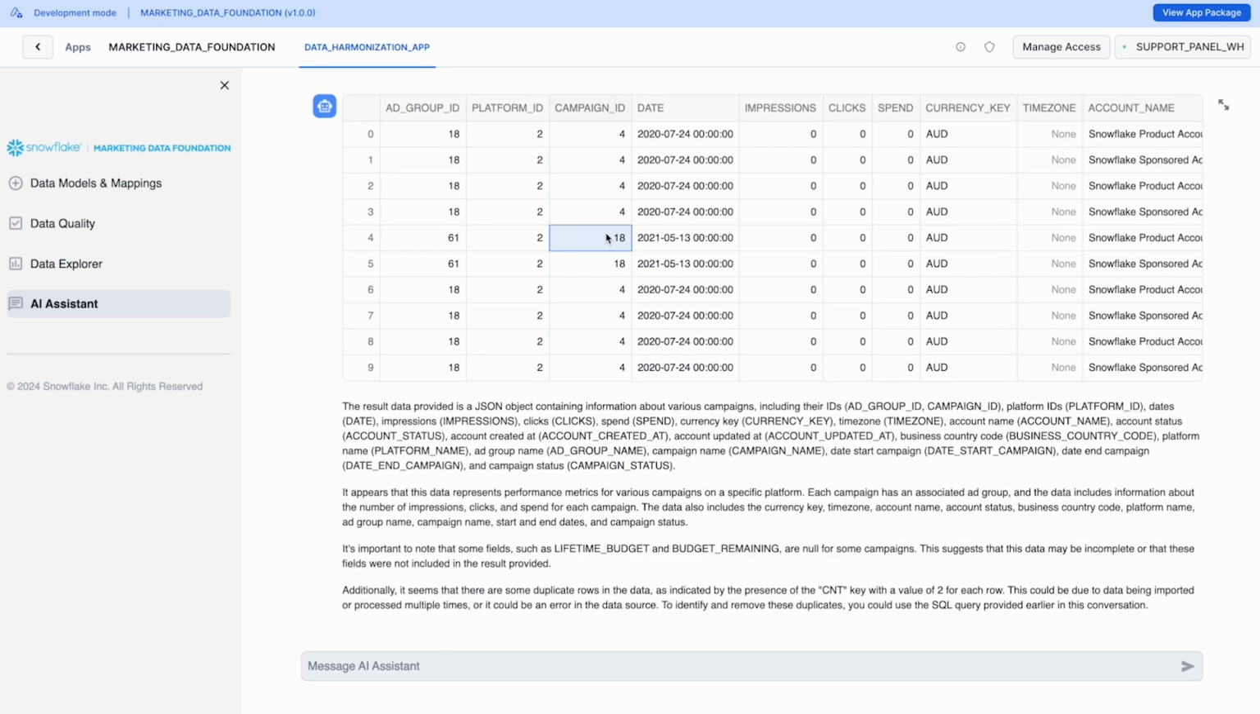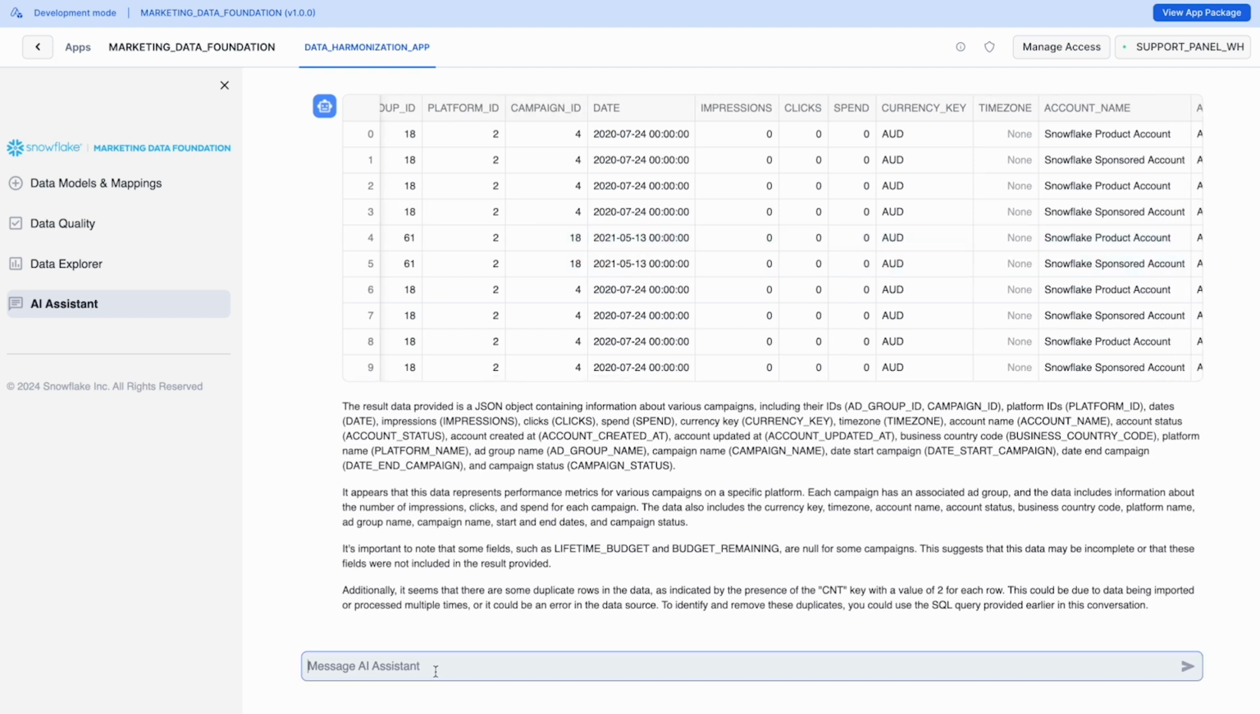But what if I want to check the detail about duplicates that happen on May 13? So let's ask that. Can you detail the duplicates that happen on May 13 for Snowflake product account? This is the specific account that I want to check without aggregating them. So that's the question that I want to ask.